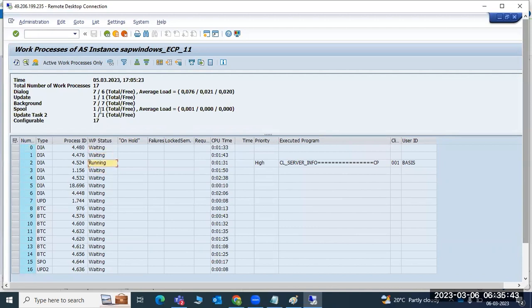Because one is running, out of 7 we have 6 free. If you want to increase the work processes, we can increase them, but that is a separate topic. Out of 7, 6 are free, which means one is running. The remaining free ones can pick up the user requests and process them.